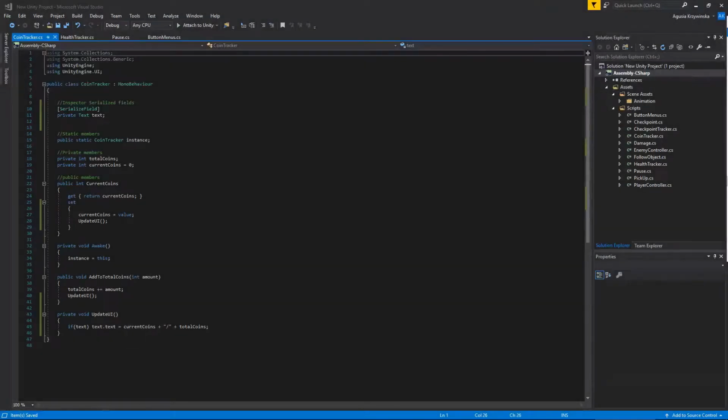Welcome back to the Programmer's Corner. Agusha here. Today we're going to be hooking up the menu buttons as well as a pause menu and all the UI stuff. So now to add the HUD elements for the coin tracker, it's very simple.